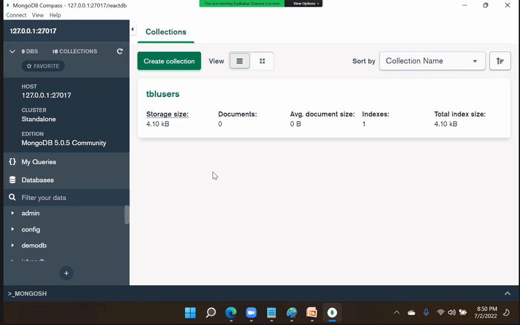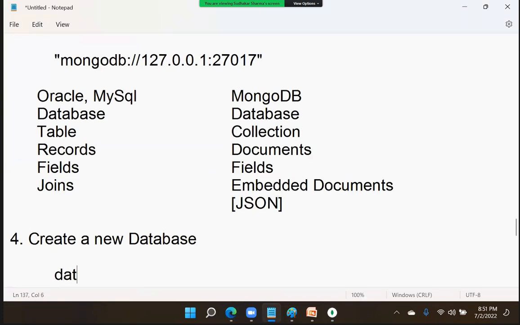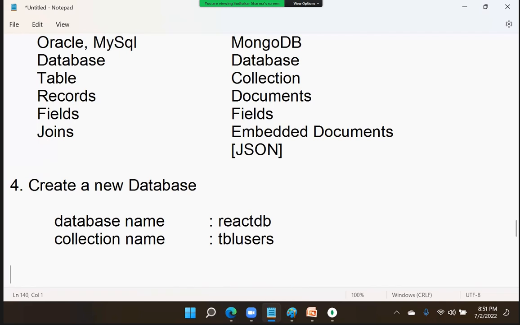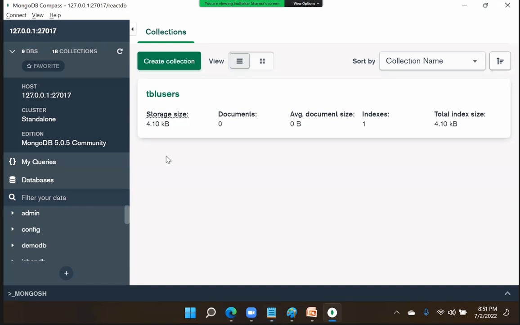In the table, you have to design fields. So I created the database with the name ReactDB, and here we have the collection name, which I gave as TBL users. We will create a registration and login form through React with the database. For that we will use this. After that, we have to insert a document into the table. By default, I will insert one document, and the others we will send from the registration form. So how to do that?